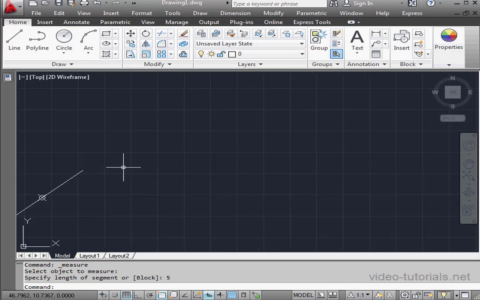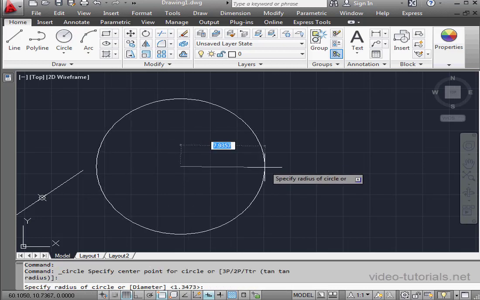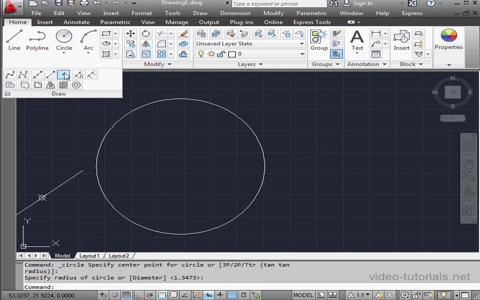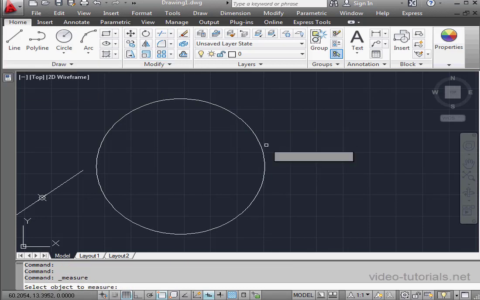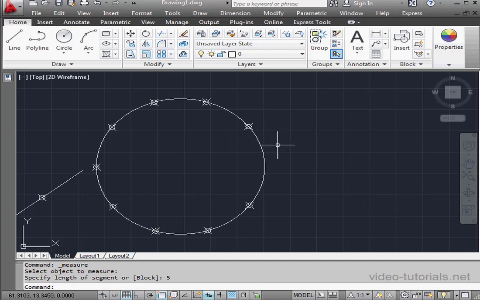Okay, let's create a circle now. Activate the Circle command. Let's learn how to apply the Measure tool to it. I'm going to make the radius 8 units. Let's activate the Measure command. First step, select the circle. Now we input the length of the segment, let's say 5 units. Press Enter. And here are the results. It's obvious that AutoCAD began measuring out the points from this quadrant here where I made my selection.